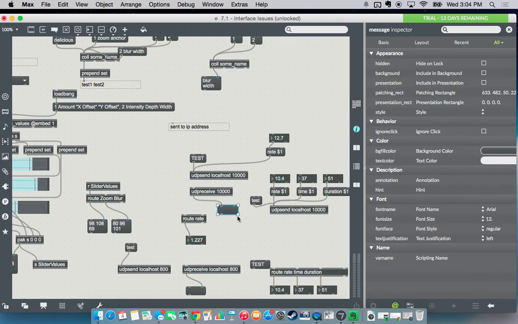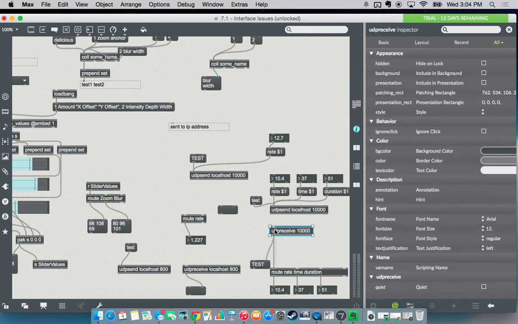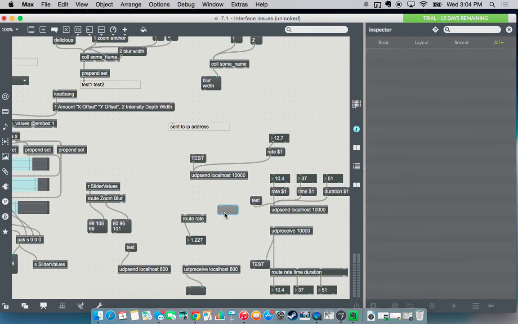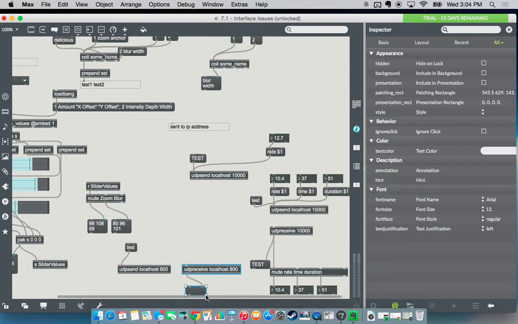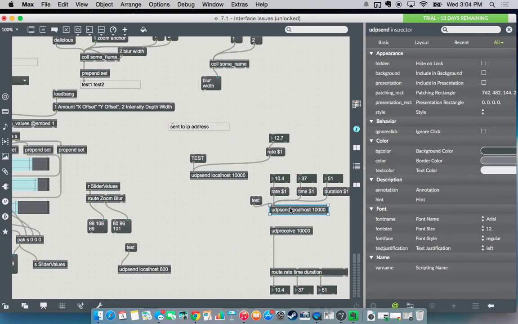It's working for you guys? Great. Well, for me. Just take out the localhost on your UDP receive. It needs to look like this. The UDP send has to have localhost, but the UDP receive just has the port of 10,000. Make sure it's the same.